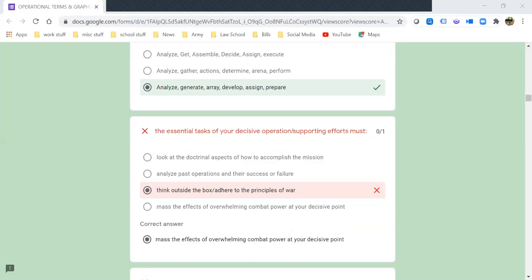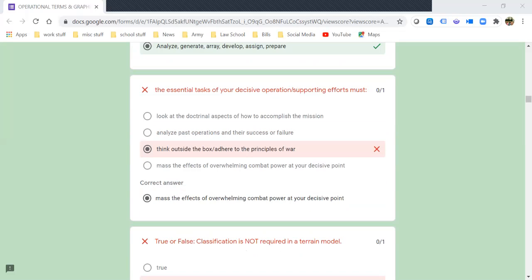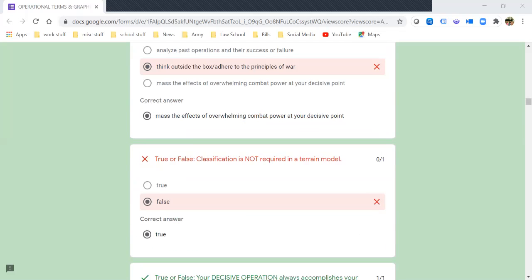What are the essential tasks of your decisive operation supporting efforts? They must mask the effects of overwhelming combat power at your decisive point. True or false? Classification is not required in a terrain model. Correct answer is true. You do not need classification in a terrain model.